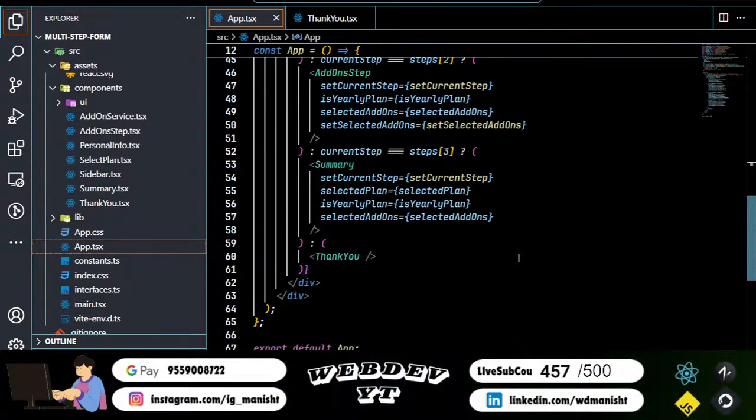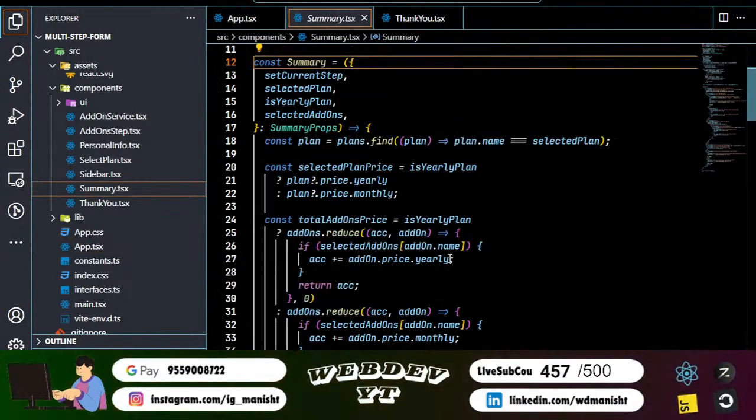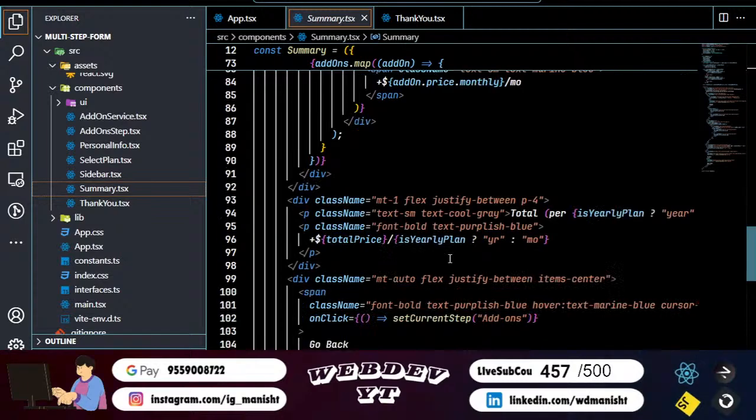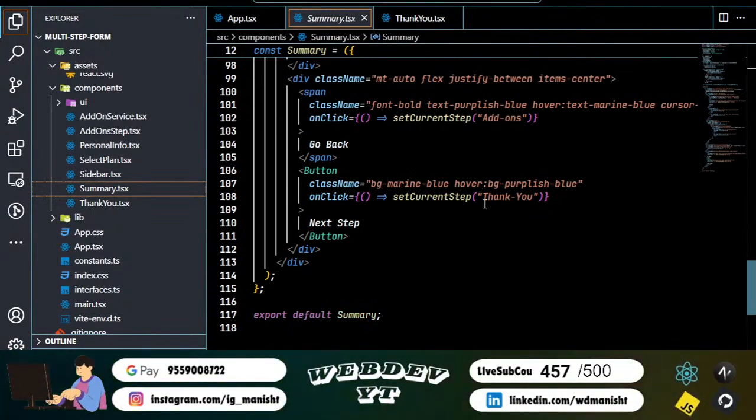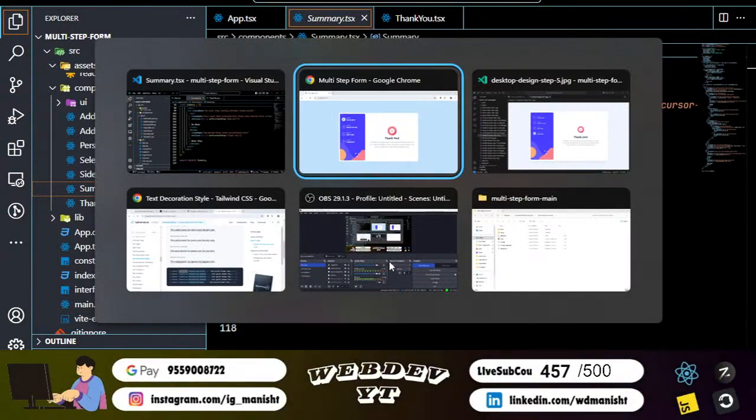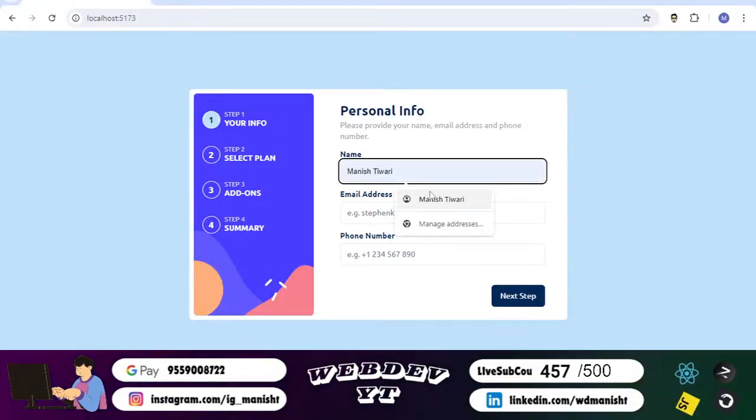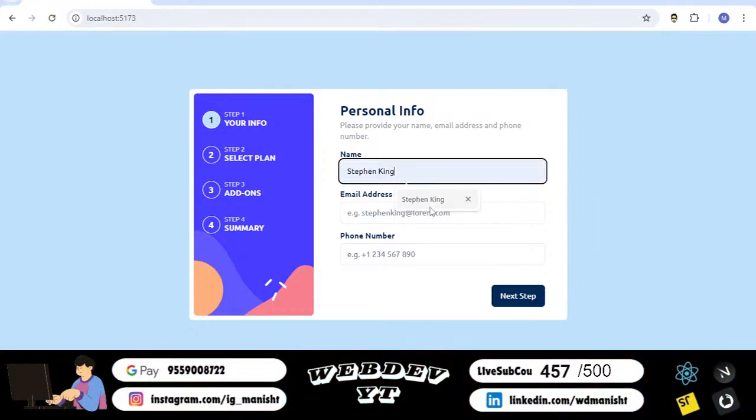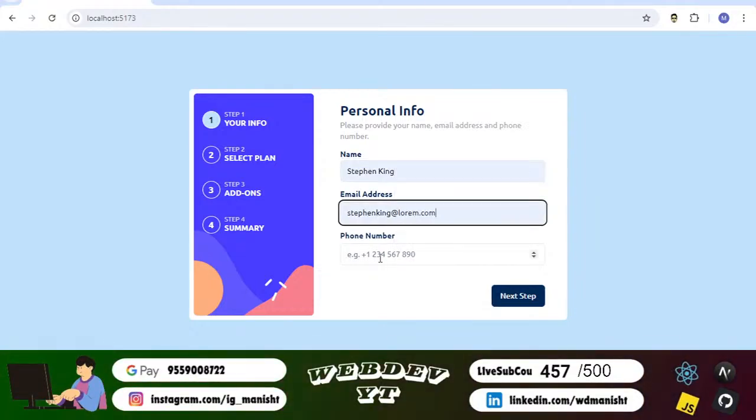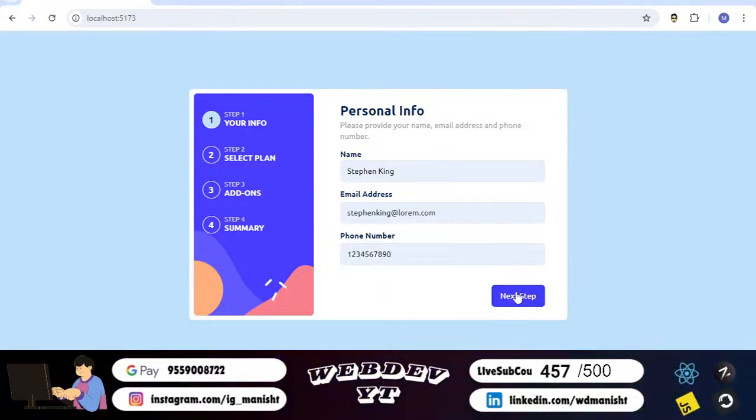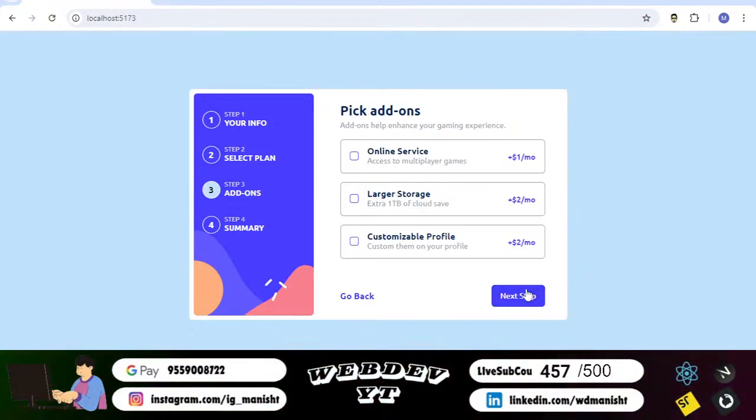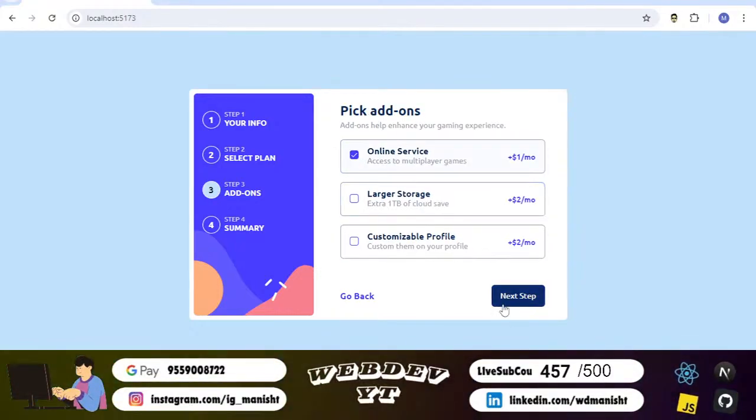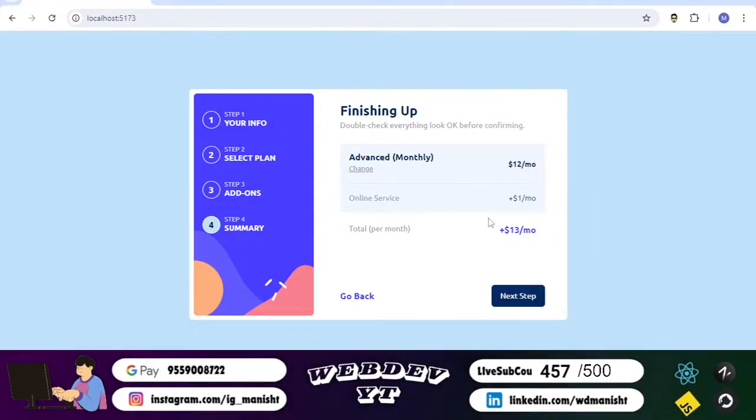Now let's go to the last summary section. Here I have one on click next, and on clicking next I'm redirecting to the thank you page. So now let's see, every step should work fine. So Stephen King, Stephen King at login.com, 3456789, select any plan, step, select online services, next, yeah, 12 plus 1, 13.